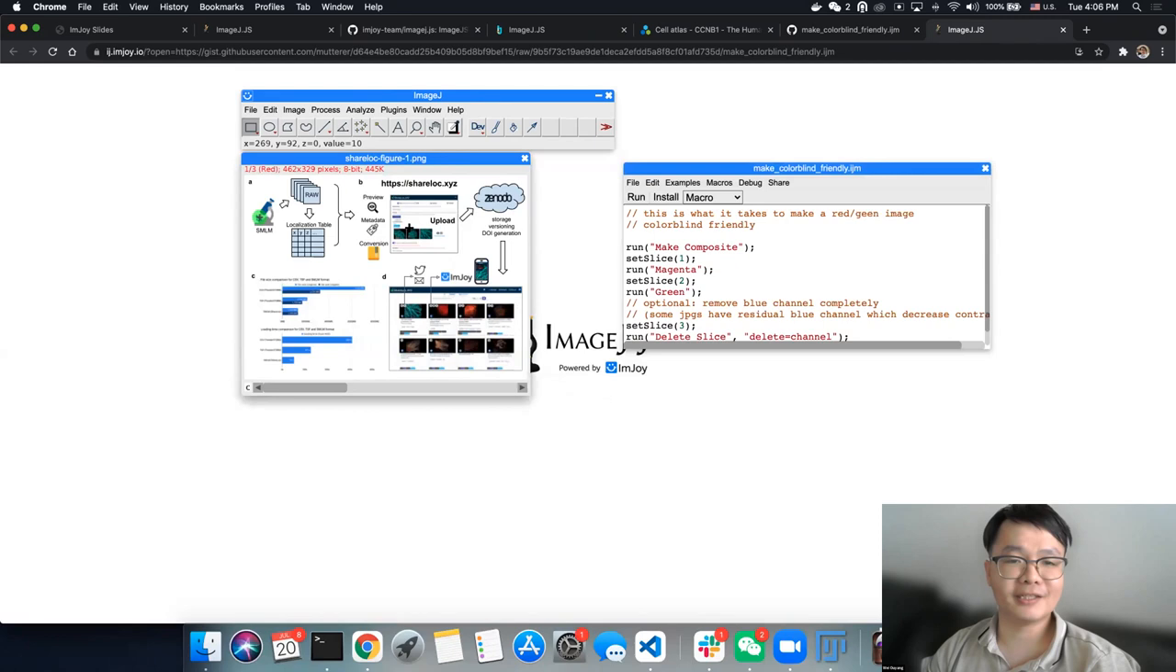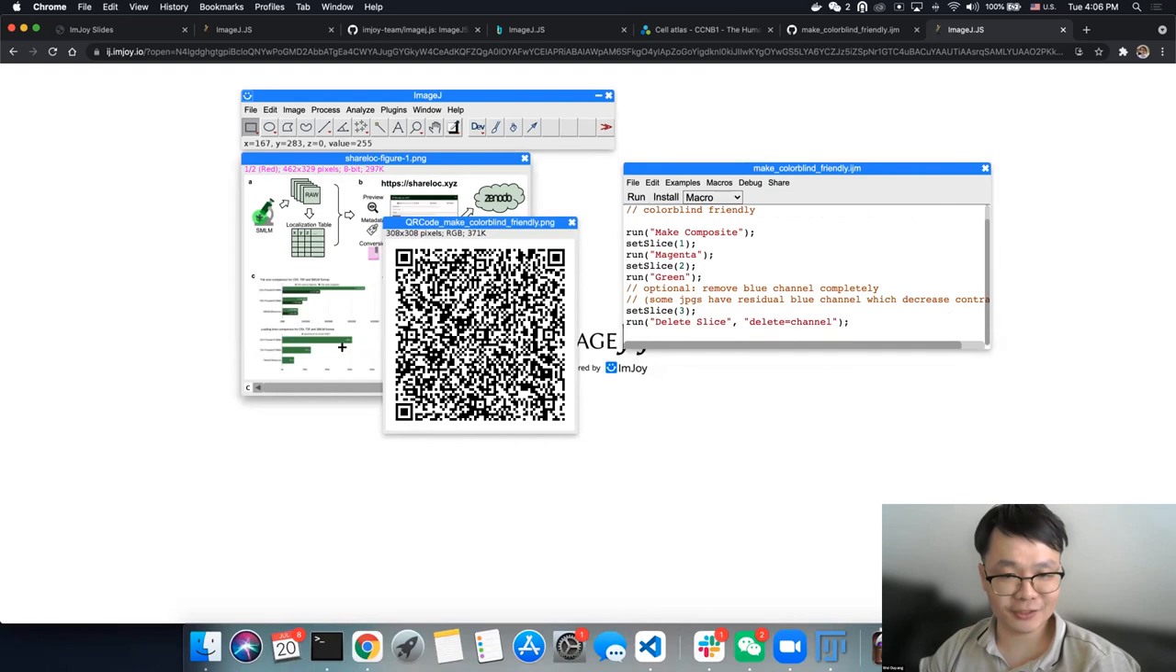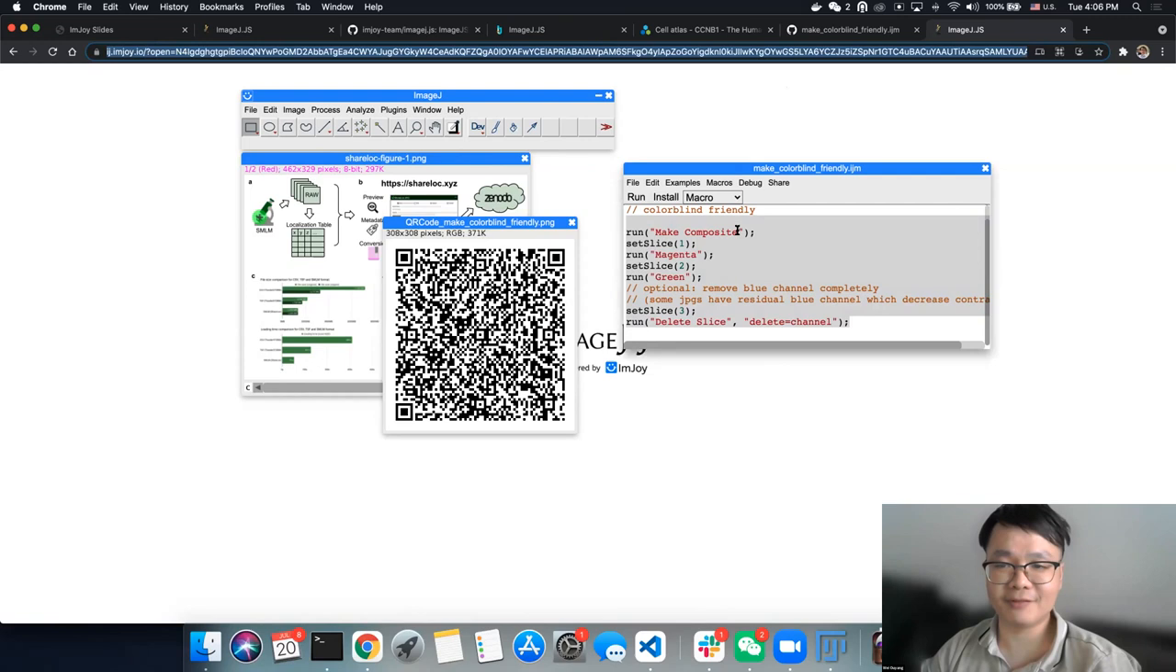We also added some additional features. For example, now we have this share with QR code, and you can scan this. What we did is not just put a URL in this; we encode this string directly into the QR code. If you want, you can take out your phone, scan it, and run this macro. The URL works the same way: it encodes the code directly into this super long URL, but you can just copy and paste. So you don't need to save this to any server, which is also good for privacy reasons.